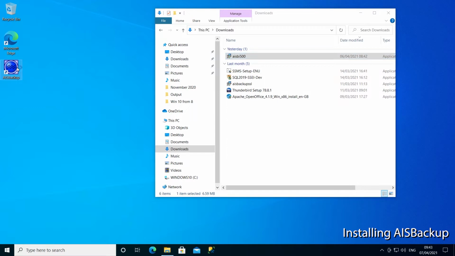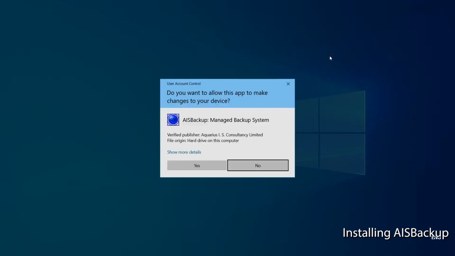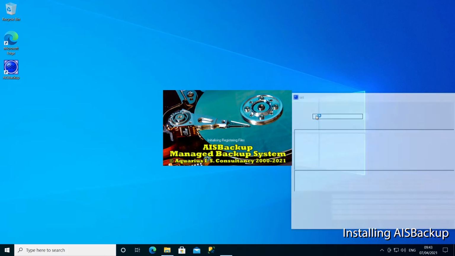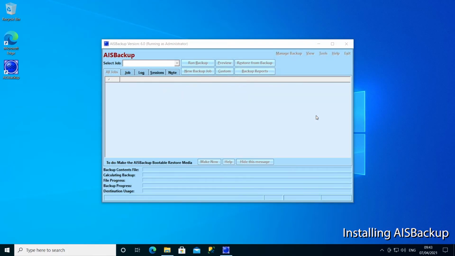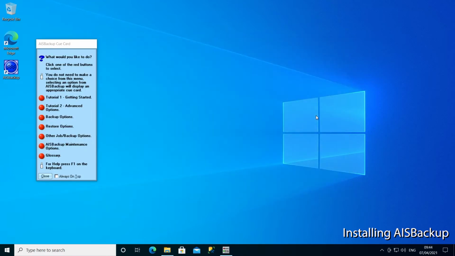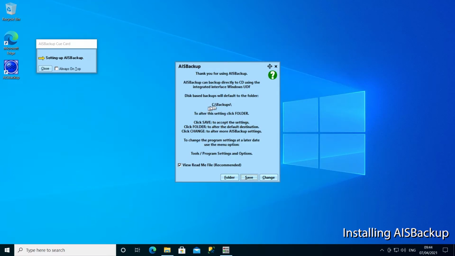Now the first time that AISBackup is run, it sets up some defaults. One of which is the folder that the backups go to. You can of course choose other destinations when you set up a backup, but if you don't choose a destination, in this case they will go to C:\backups.